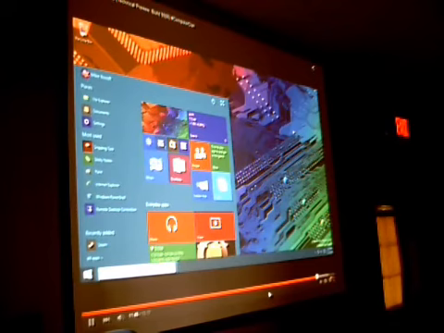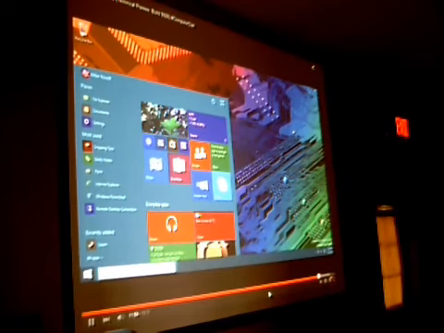Windows 10 will be a free upgrade to Windows 7 and Windows 8.1 users, as long as you upgrade within the first year and as long as your computer is compatible with the system. So that is very nice. Microsoft is really trying to get people to upgrade, and I think this is a good idea.